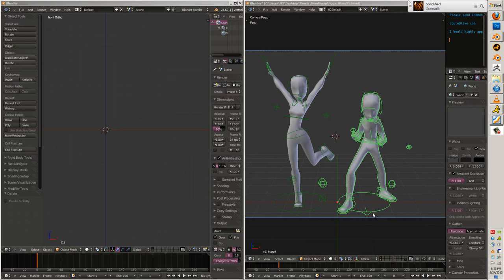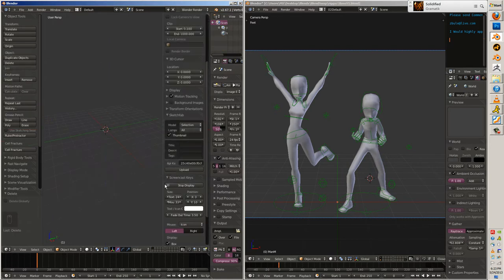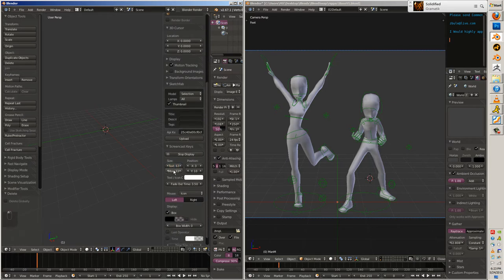Now in this video, it's not going to be sped up. I'm just going to real-time work with this. So I have over in the left window a clean blend file. I'm just going to remove everything, turn on screencast keys, disable operator.